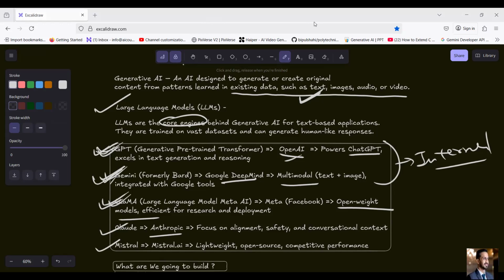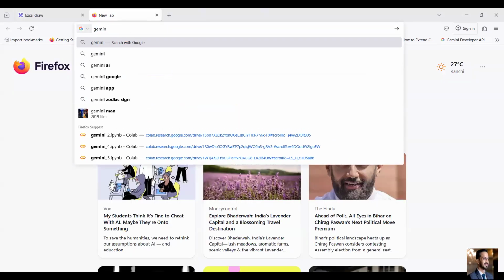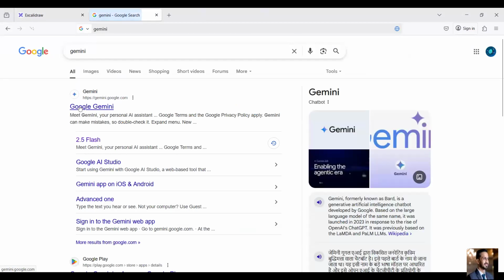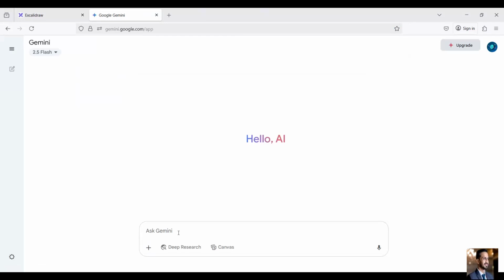To use Gemini, first of all, you need what? You need the API, right? So how can you have the API? You can just go to Gemini. If you want to use Gemini, there is a user interface. Here you can give any prompt, and it will give you the response.